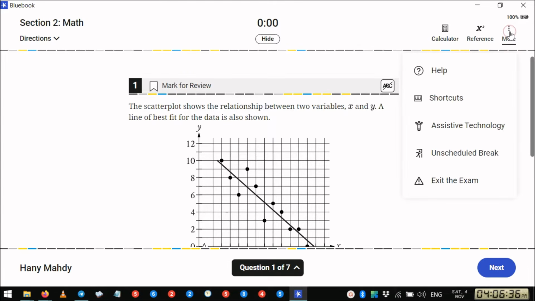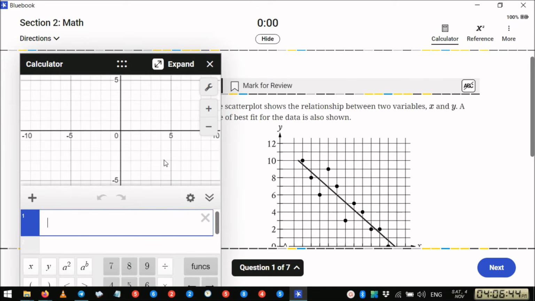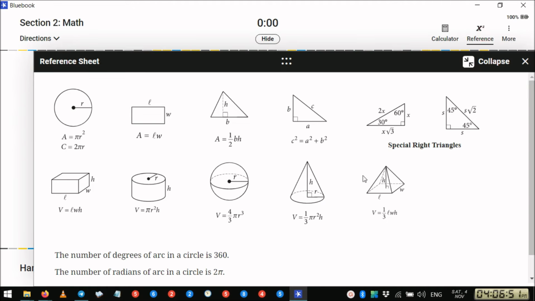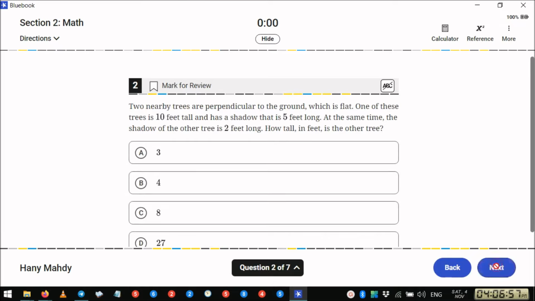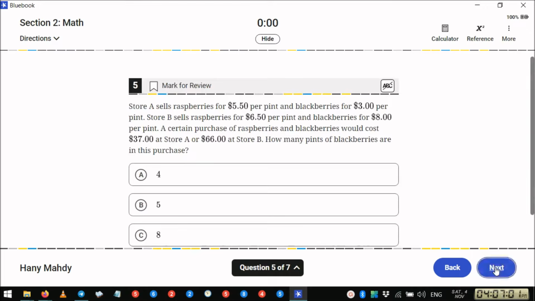Again, you have the More tab to select shortcuts, assistive technology. You can click Calculator to use the calculator within the application. You can click Reference for a reference sheet for the math module. You click Next until you're done with the module.